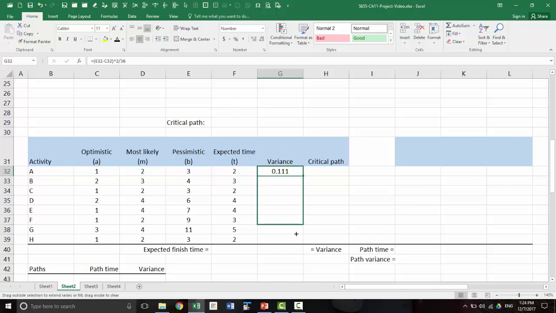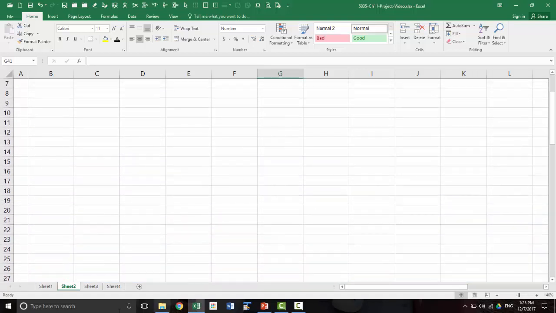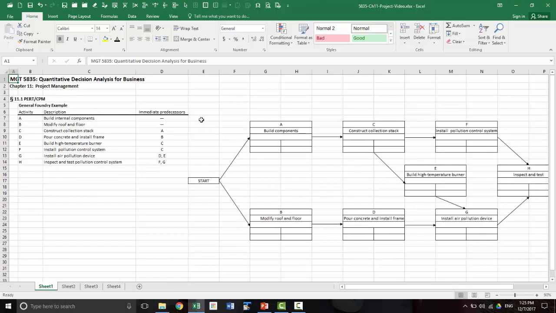Copy that. So now we have the expected time and variance for each activity. Right now we need the expected time. We'll use variance a little bit later. So now we can enter these expected times into our network. First I'm going to copy paste the network that we created in sheet 1.